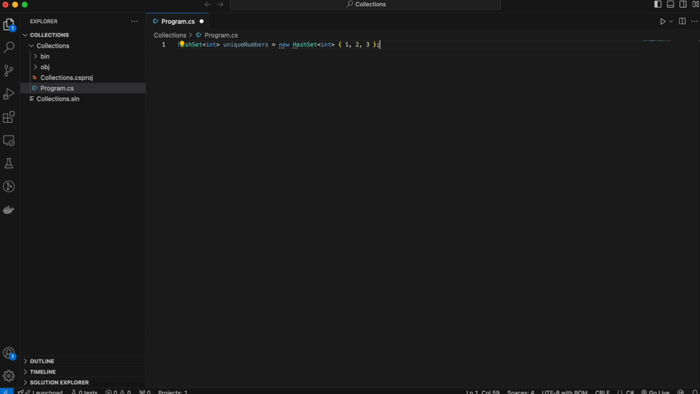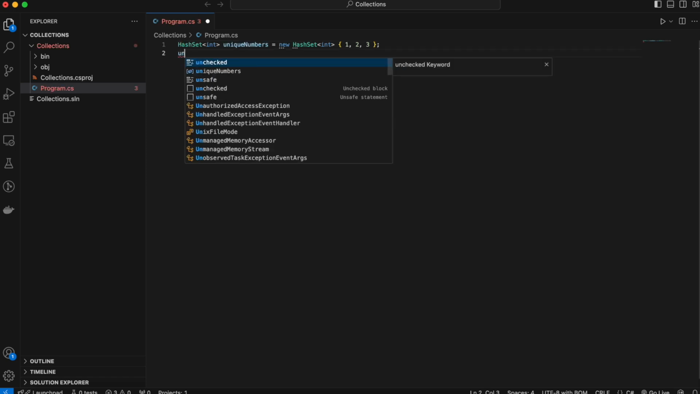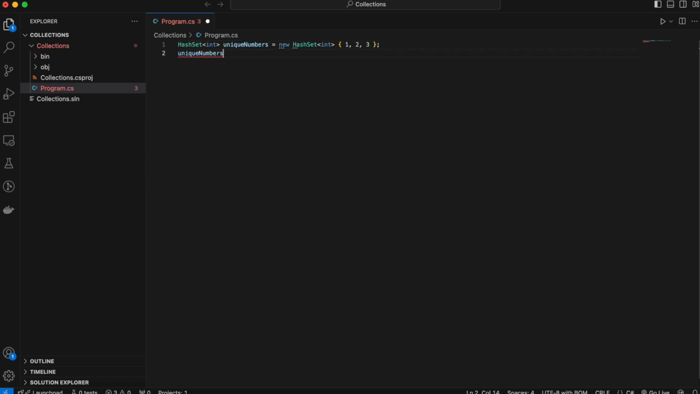HashSet supports common set operations like union, intersection, and difference, which are efficient due to the hash-based nature of the set. So, having this said, what would happen if we do this? Remember to check the values that already exist, and this is a hash set. Of course, this won't add because the 3 already exists. However, if we do it like this, it will add successfully the 4 to the set.